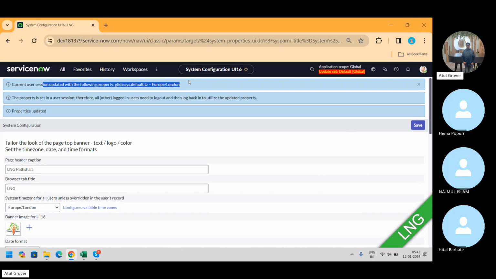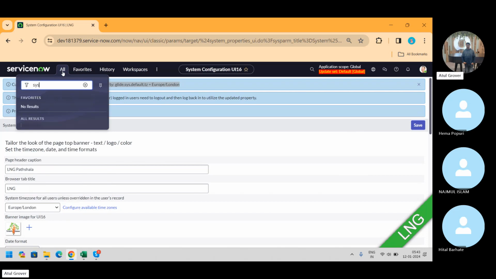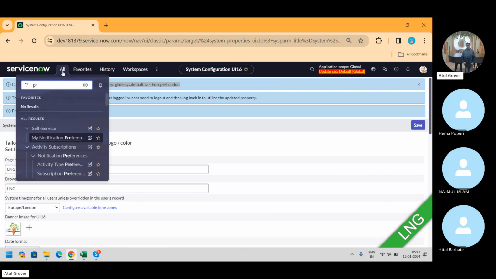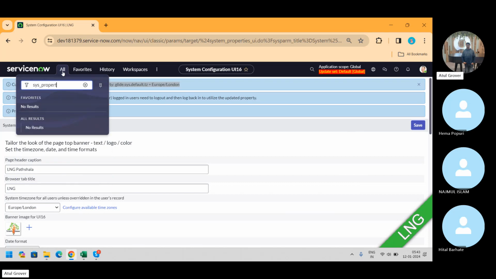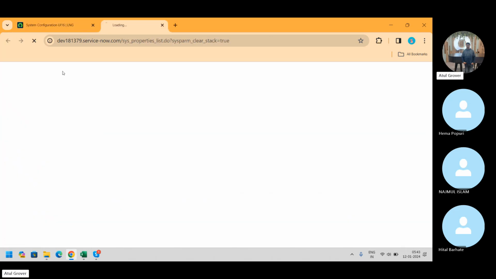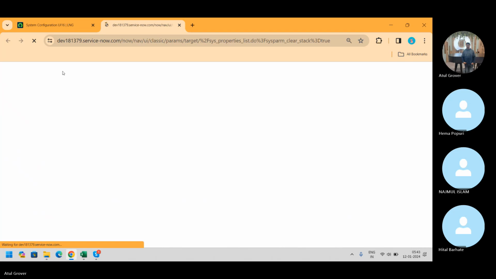There are 2 ways to open this property. Let me show you. This is one way, and the second is sys_properties.list. So we can change from there as well. This is the way that you can do it.